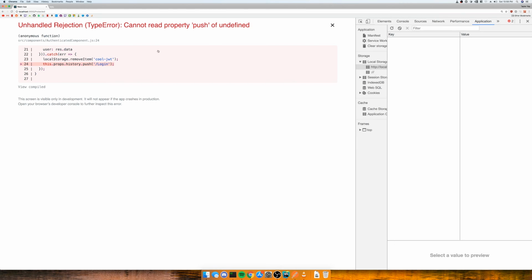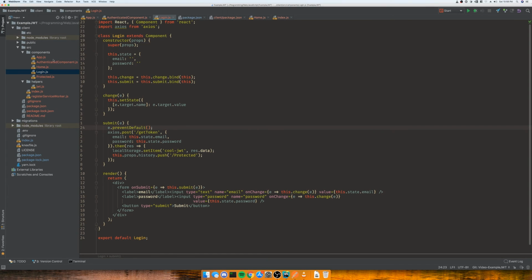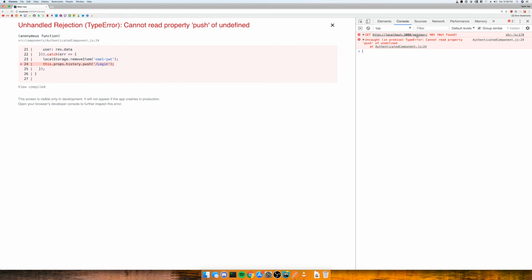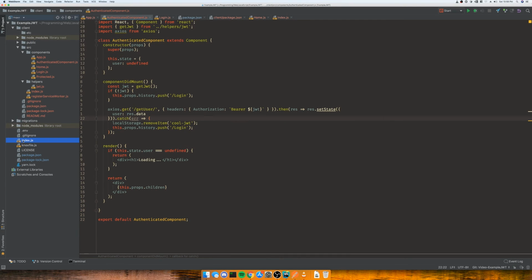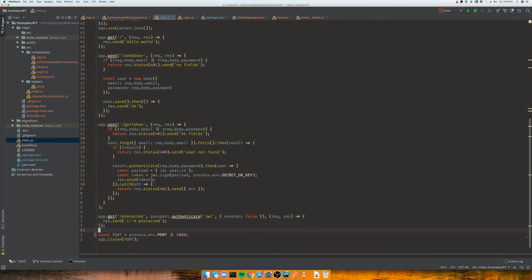Test, push, and cannot read the property push of undefined. Like I said, I thought this would happen. All this means is that we need to wrap our component in. Oh, we seem to not have a get user. I thought that we did. Maybe we don't. Oh, we don't.